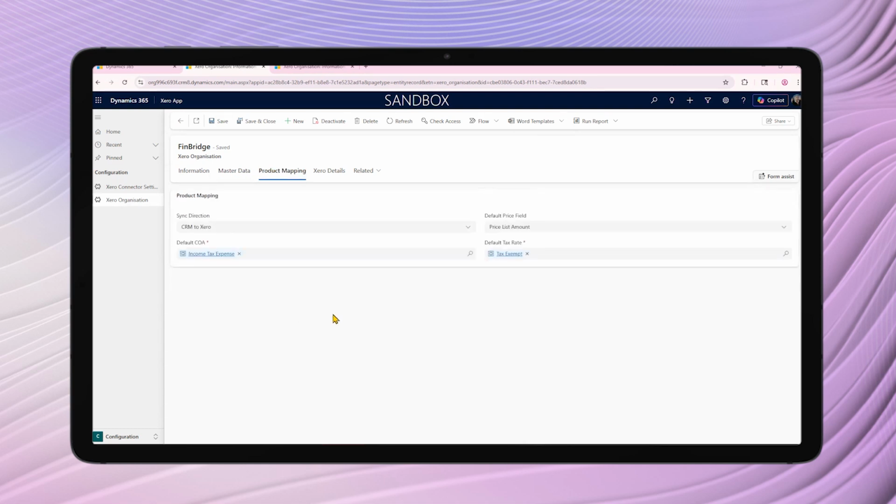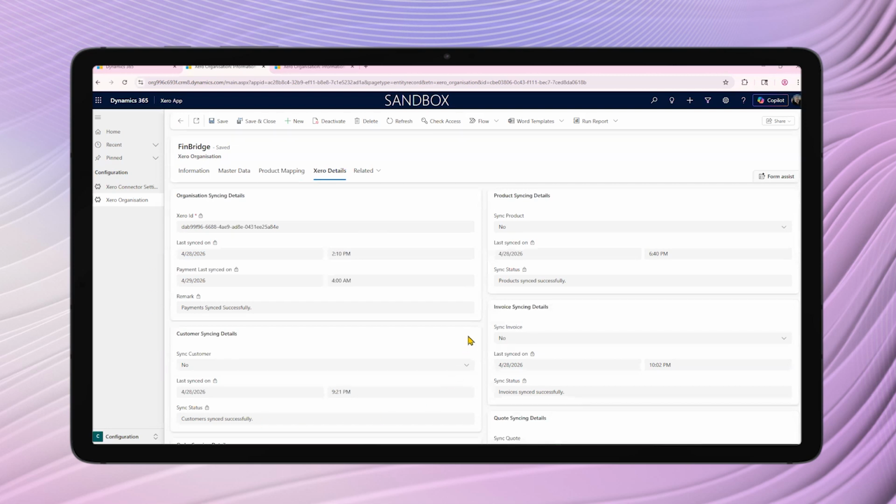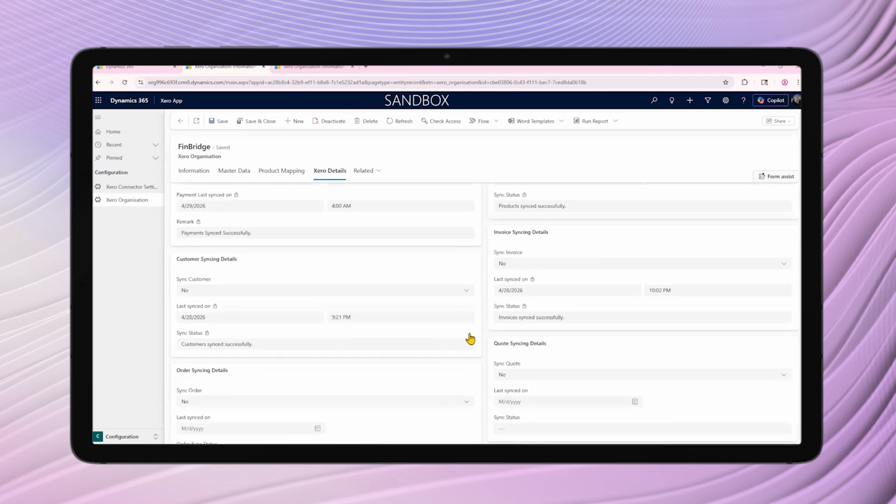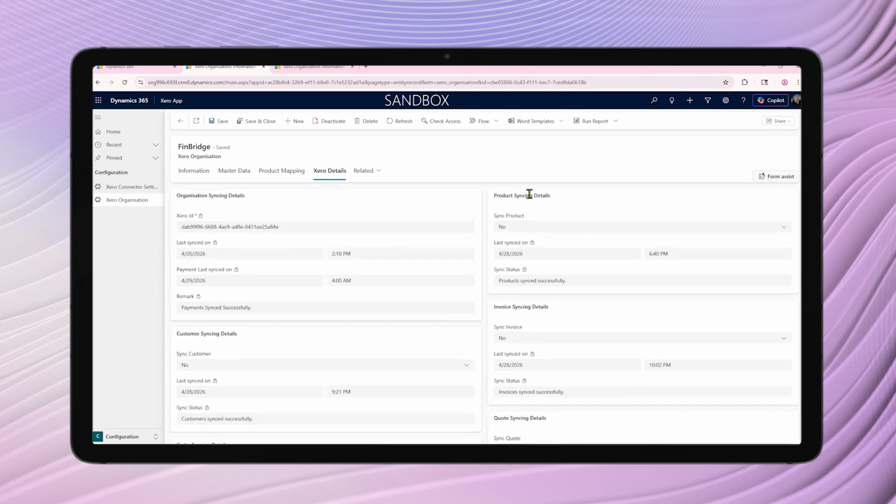Similarly, from a product mapping perspective, I can define my sync direction, that is, my source of truth for products, is it Xero or is it CRM? If it's Xero, then there are different options. If it is CRM, then there are different options. So you can define that. And then here you control what data has synced and when it was synced. For example, when were the last invoices synced? When were the last products synced?